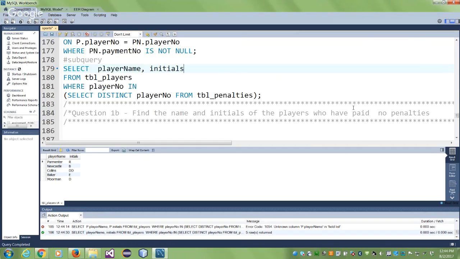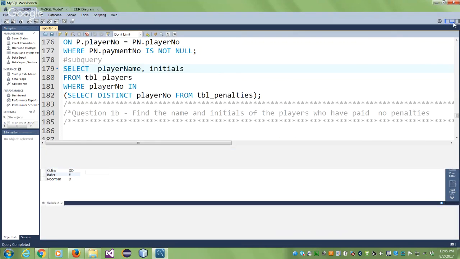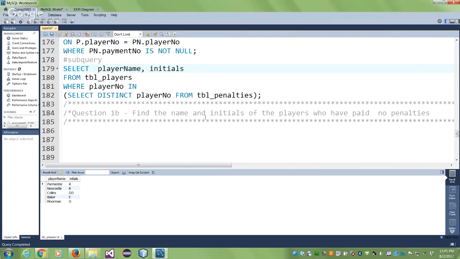So I did it using an inner join, an outer join, and also a subquery. Let's go to the second one. It says find the name and the initials of the players who have paid no penalty. So it's the opposite of the first one. The first was saying these are people who have paid them, and now you want to find out people who have not paid them. Right? That's what you want to do.